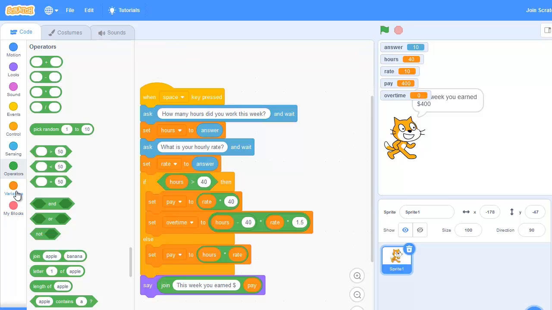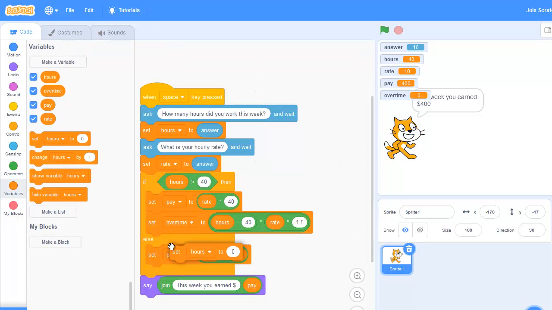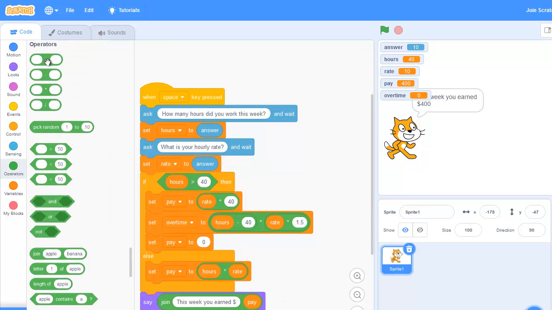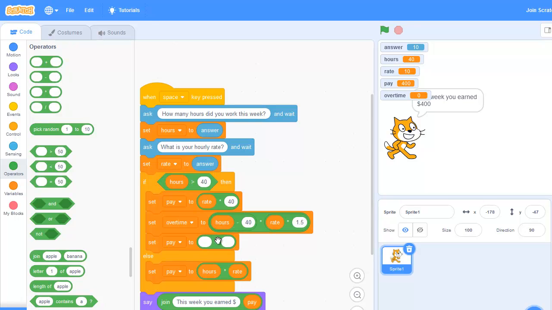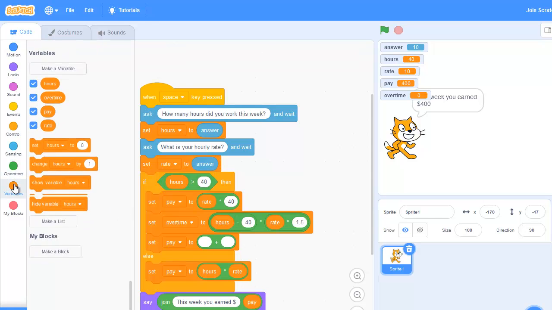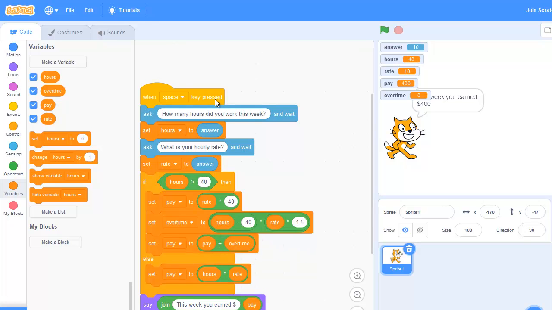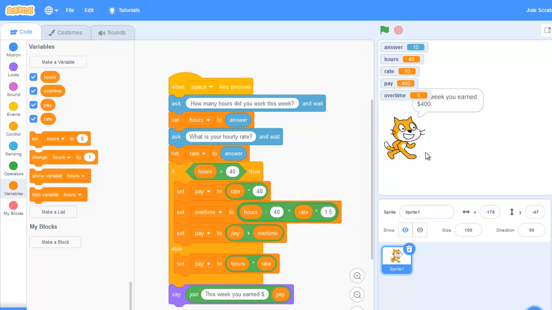And then we have one more calculation to do. We need to say our pay is, and then we're going to need to add those two together: our base pay that we calculated for the first 40 hours, and then our overtime pay. So we need our variable pay, and then we need our variable overtime. And then that'll be our final pay. To test this out, we always test both branches, the if part and the else part.